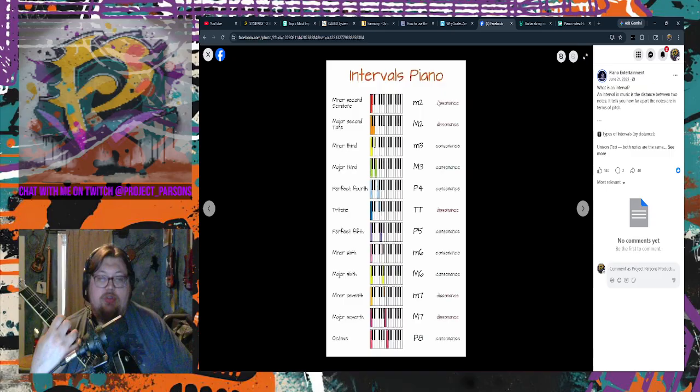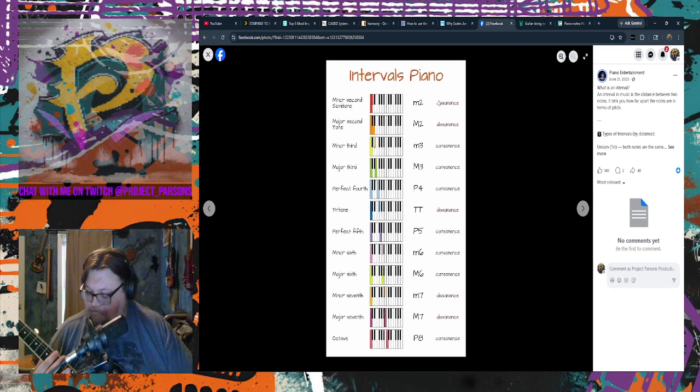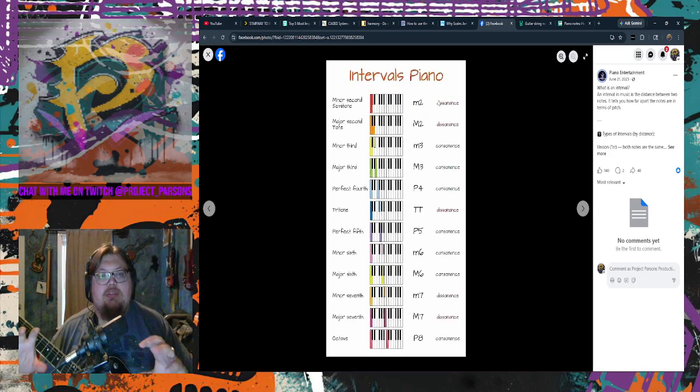Right? You can start to hear that harmony. It sounds like something we've heard before. Then we get to a perfect fourth. Perfect fourths are very open sounding, very solid, solidified, open, but consonant, right?